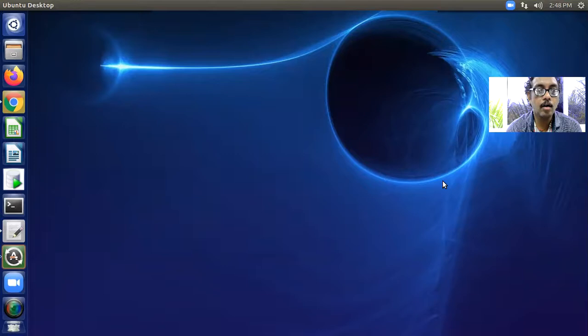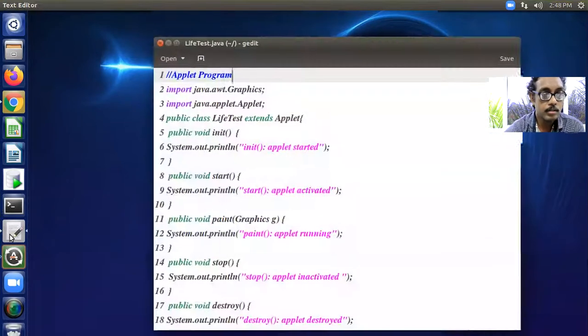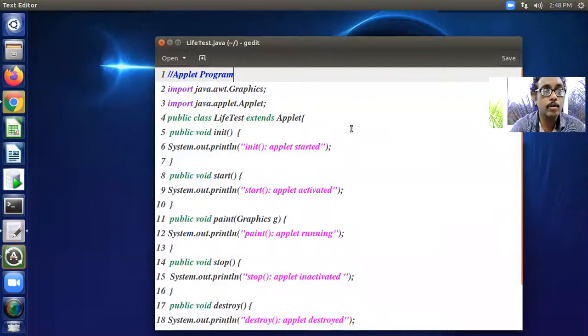Today I am discussing how to execute applet programming in the Linux operating system, and what the common mistakes in applet programming execution are. First of all, I am going to go to the source code. This is my source code, an applet code.